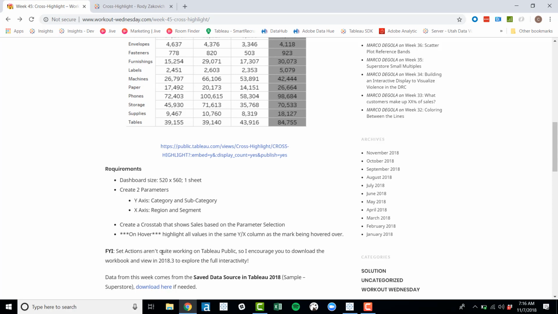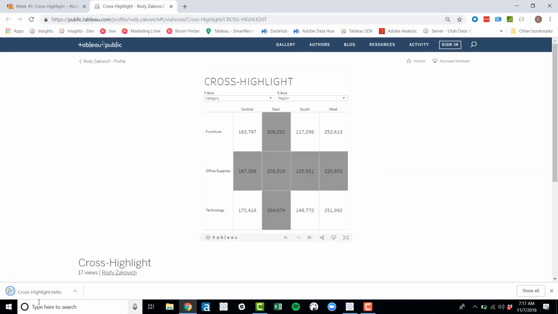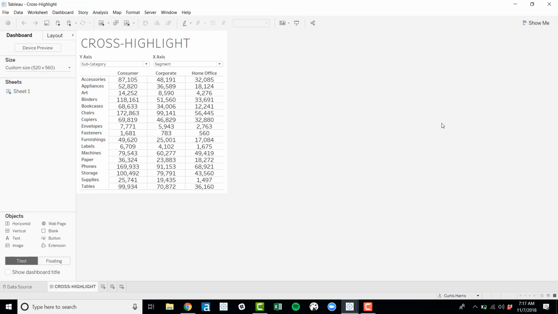Set actions aren't quite working on public, so I encourage you to download the workbook and view in 2018. I'm going to do that. I'm not going to peek at anything, but I will look at the dashboard because I do want to see the true functionality of this highlight action. If this is not working how it is intended to work on Tableau Public, we're not going to have a good time trying to get the right answer. So do yourself a favor, download the workbook that Roddy provided, but don't go to sheet 1. Just look at the dashboard.